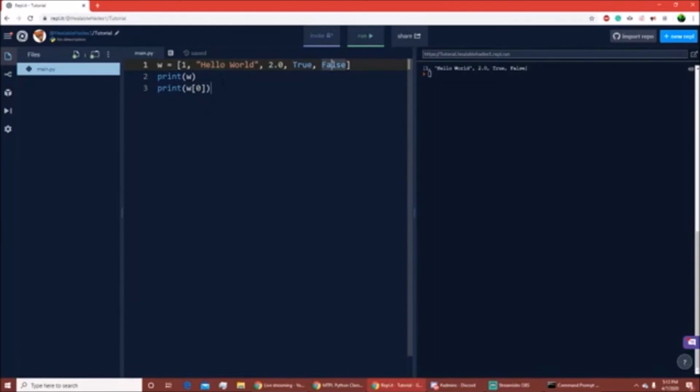So if I do print w, the square brackets 0, what will it put on the screen? 1, right? Yeah, you guys are getting it. Yeah, we see 1 on the screen. So we're accessing this chest, and then we're going to the 0th drawer, and in that drawer we have 1.